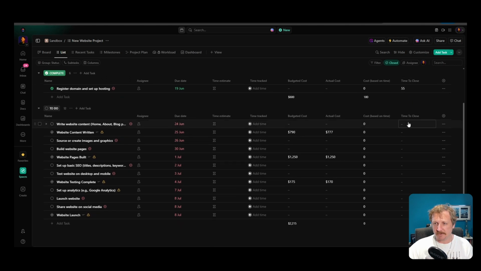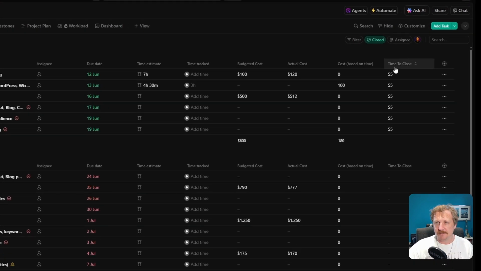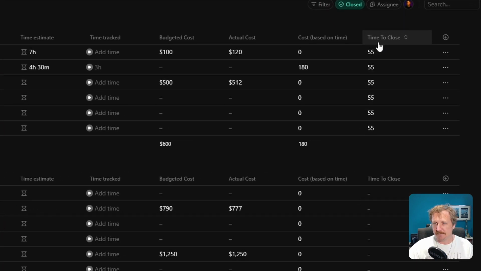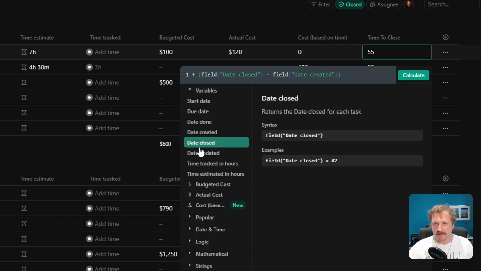Now we're showing the closed items, and what we've got here is a time to close. So you can see on all of these on the right hand side, it's set to nothing, but on these ones, it's set to 55. So I made these tasks obviously like 55 days ago now. The way that we do that is this is a formula. We can see that what we're doing is we're getting a variable here. So we're getting the date closed and we're minusing the date created.